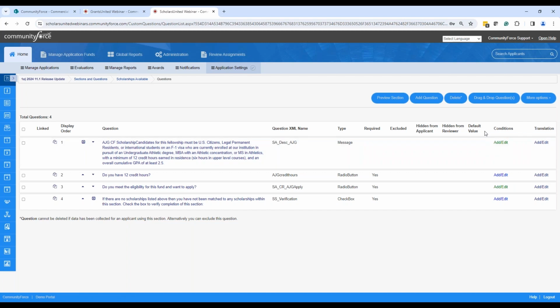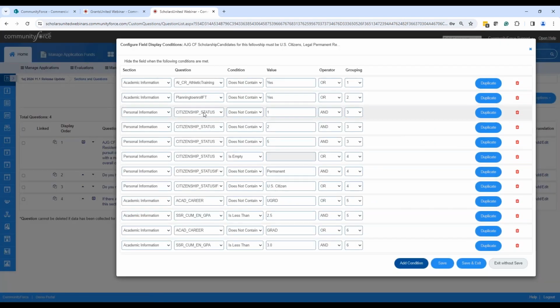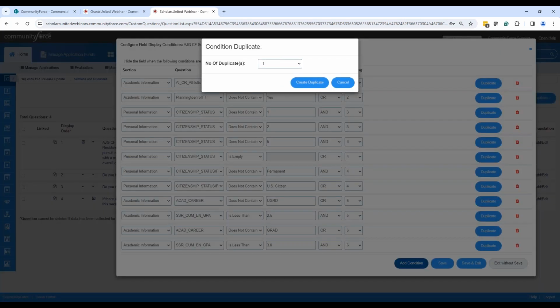And within this criteria, here I have an academic career. I want to add maybe another line because now there's two different areas that they're now eligible for. So all I have to do then is hit the duplicate button here. And then it's going to say, how many times do you want to duplicate this line? So maybe you need to add 3 more lines for that specific criteria. So you would put the number. I'm just going to do 1.